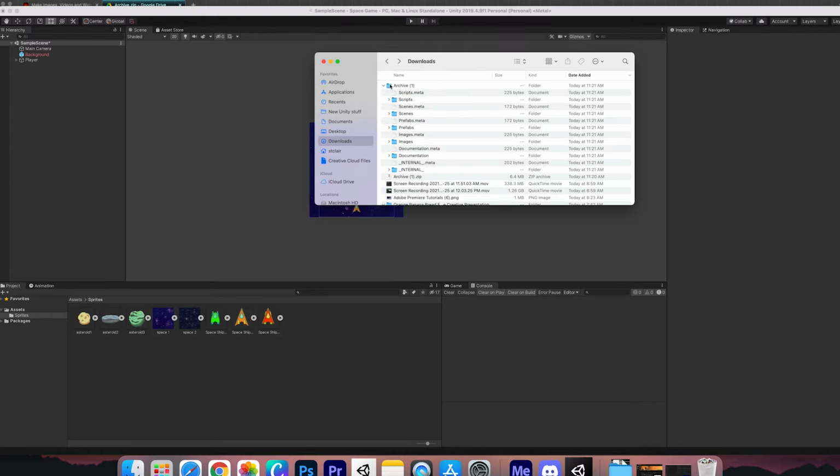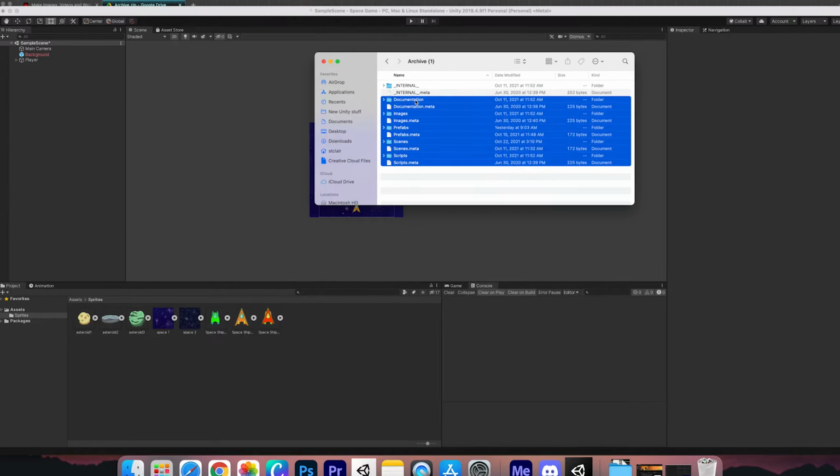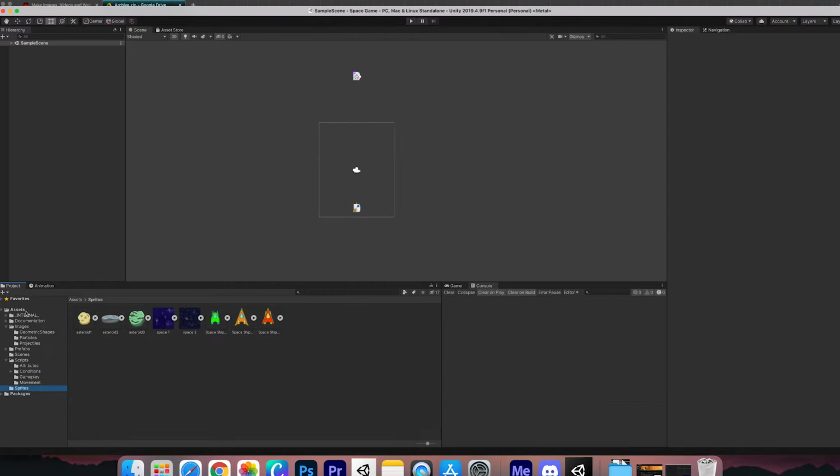So all I did was double click the folder, and I want to select all of these, and I'm going to click and drag these right into this assets, and then you'll see that they all load in. And there are all of our scripts that we're going to use.